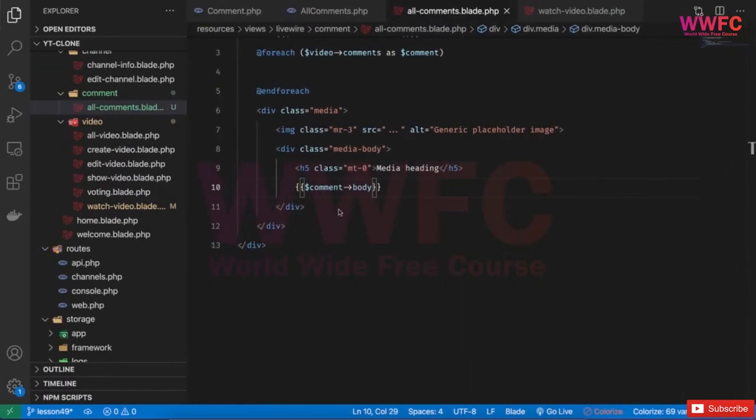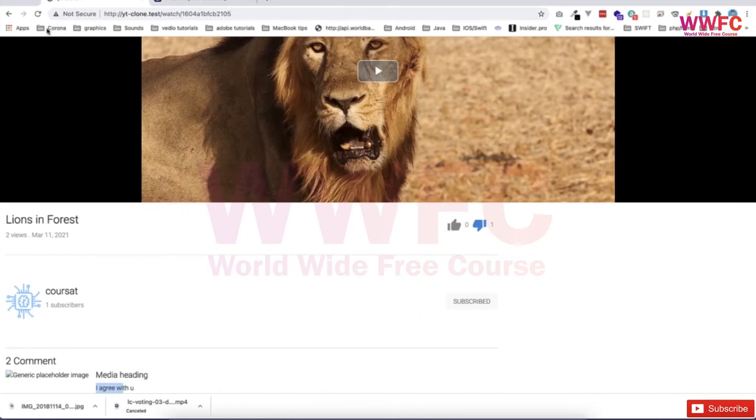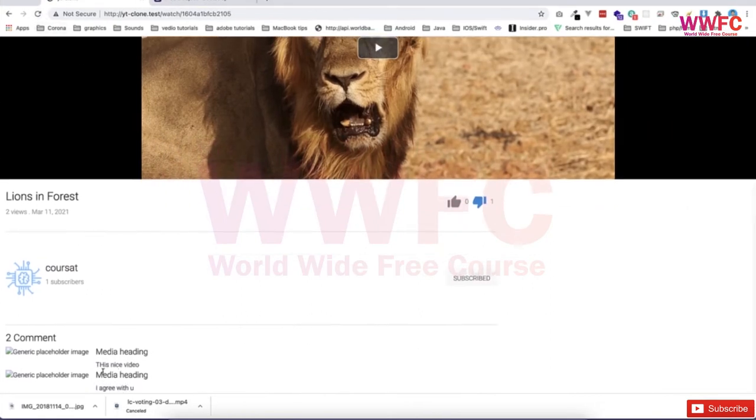So let's go and check the code in all comments. So the foreach should be at the end, just because the loop is not going through the loop. So now this is one comment, and this is the second comment.